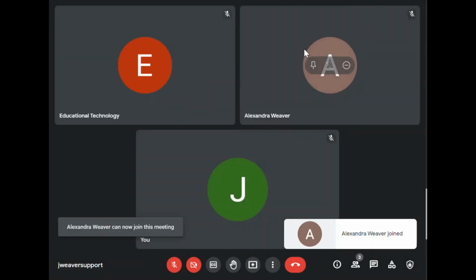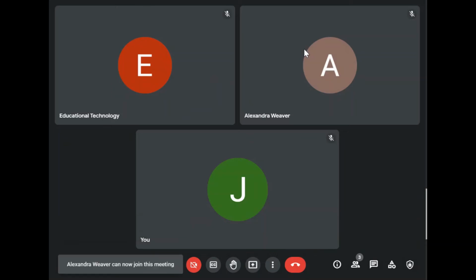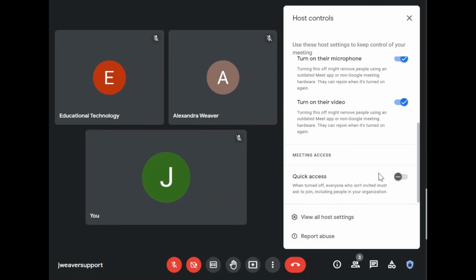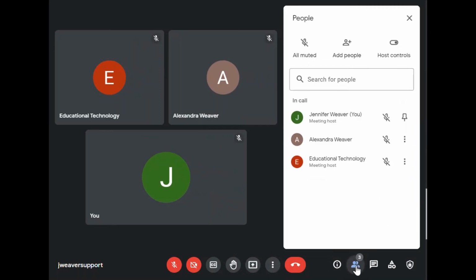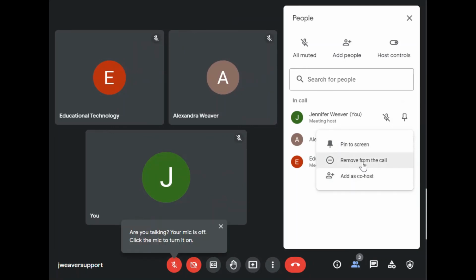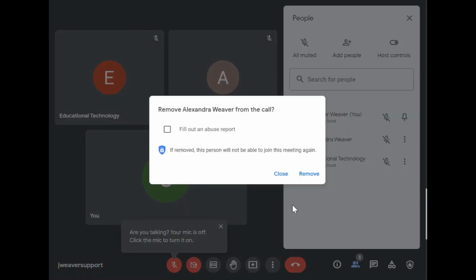The other thing that turning off quick access does is that it prevents students from adding anybody to the Meet. You have complete control over who gets to join your Google Meet. If for some reason you have to remove a student from a Meet, be aware that they will not be able to rejoin your class with the same nickname until you end the session and restart it later.